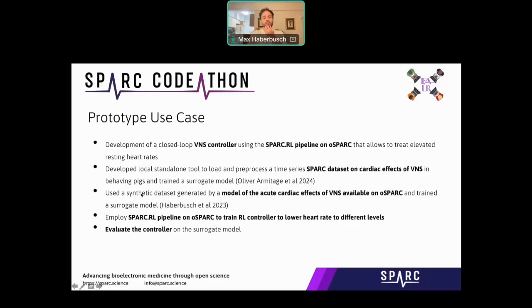We then chose the second surrogate model and employed the sparc.RL pipeline on OSpark to train a reinforcement learning controller to lower the heart rate to different levels that can be specified by the user. We then evaluated the control on the surrogate model.